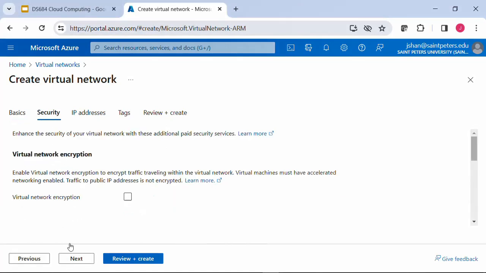From here, the next step is security. There's encryption. Of course, we all want to be encrypted, but since this is a sample, I'm not going to click here just to make things faster.